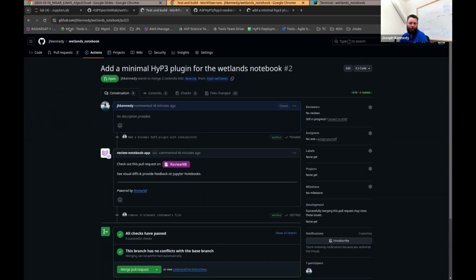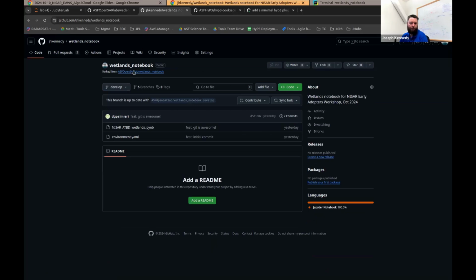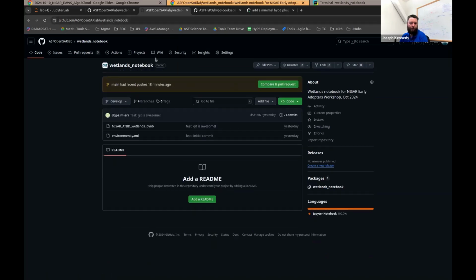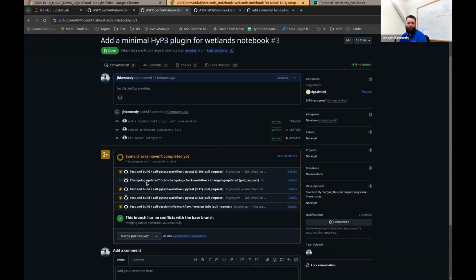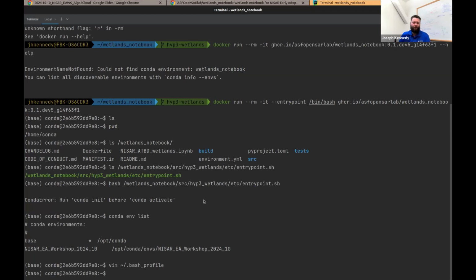Push. Oh, I'm on my fork. What? Here we go. So it's triggering, things are running. So this will take a few minutes to get the package tested again and the Docker container built. The drawback of CI/CD is that you have to wait for it to run. That's okay. We've got a container here.